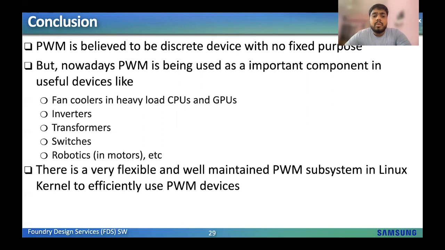What we can conclude from this short session is that PWM is a very discrete, individual device which has no fixed purpose, and it can be used in many different ways. Whoever is the board designer of a specific embedded device, it depends on them how they want to use the PWM device. PWM is very flexible in that it can be used in multiple ways.